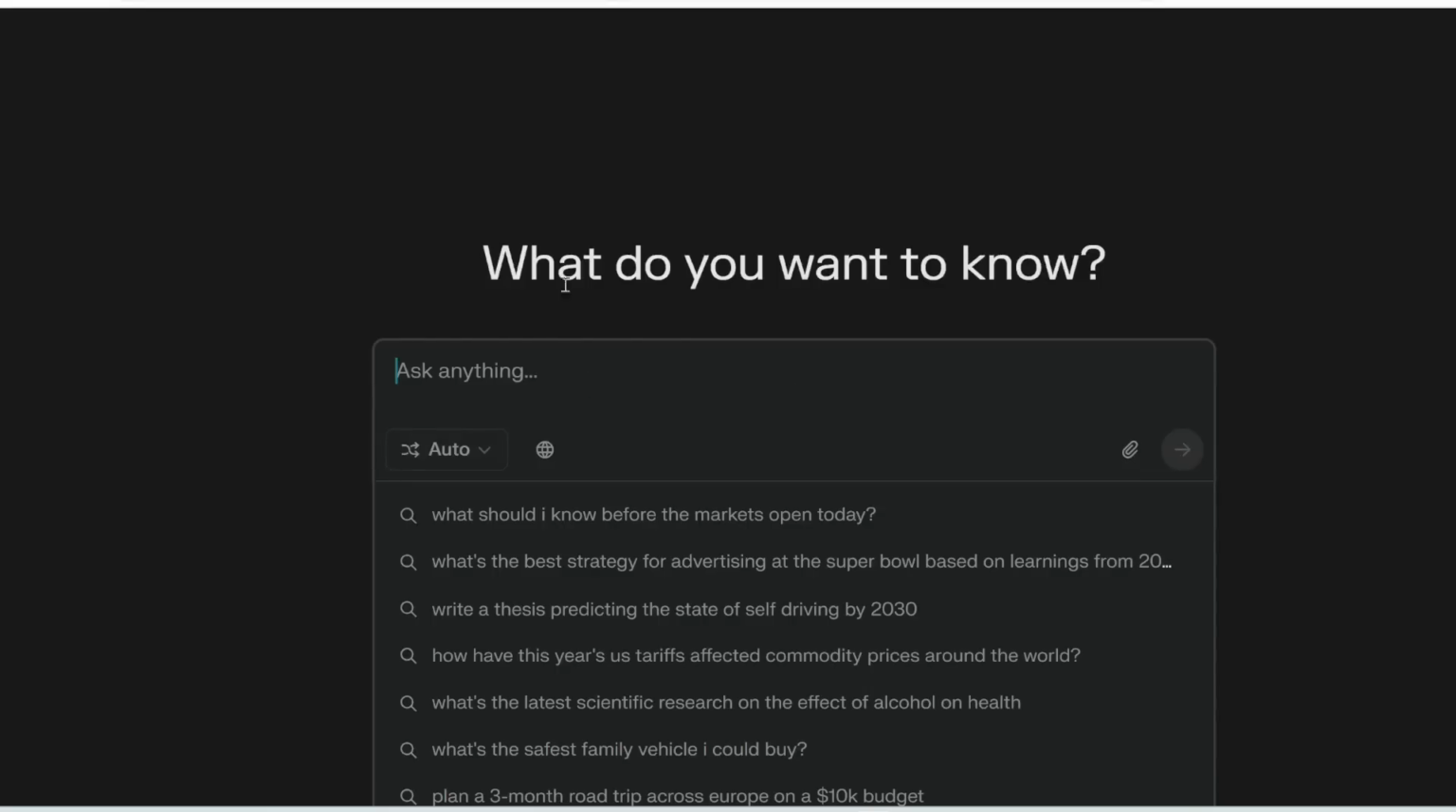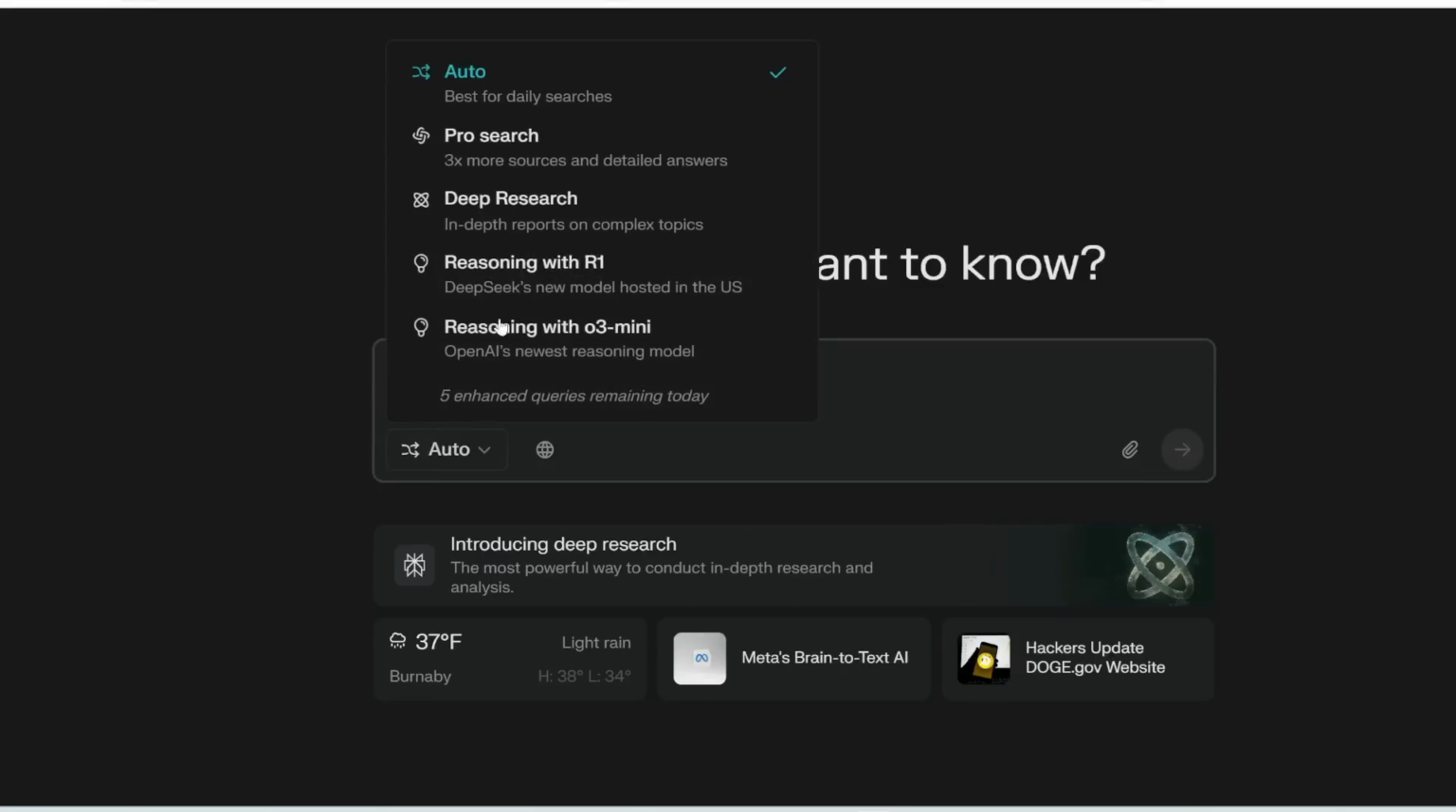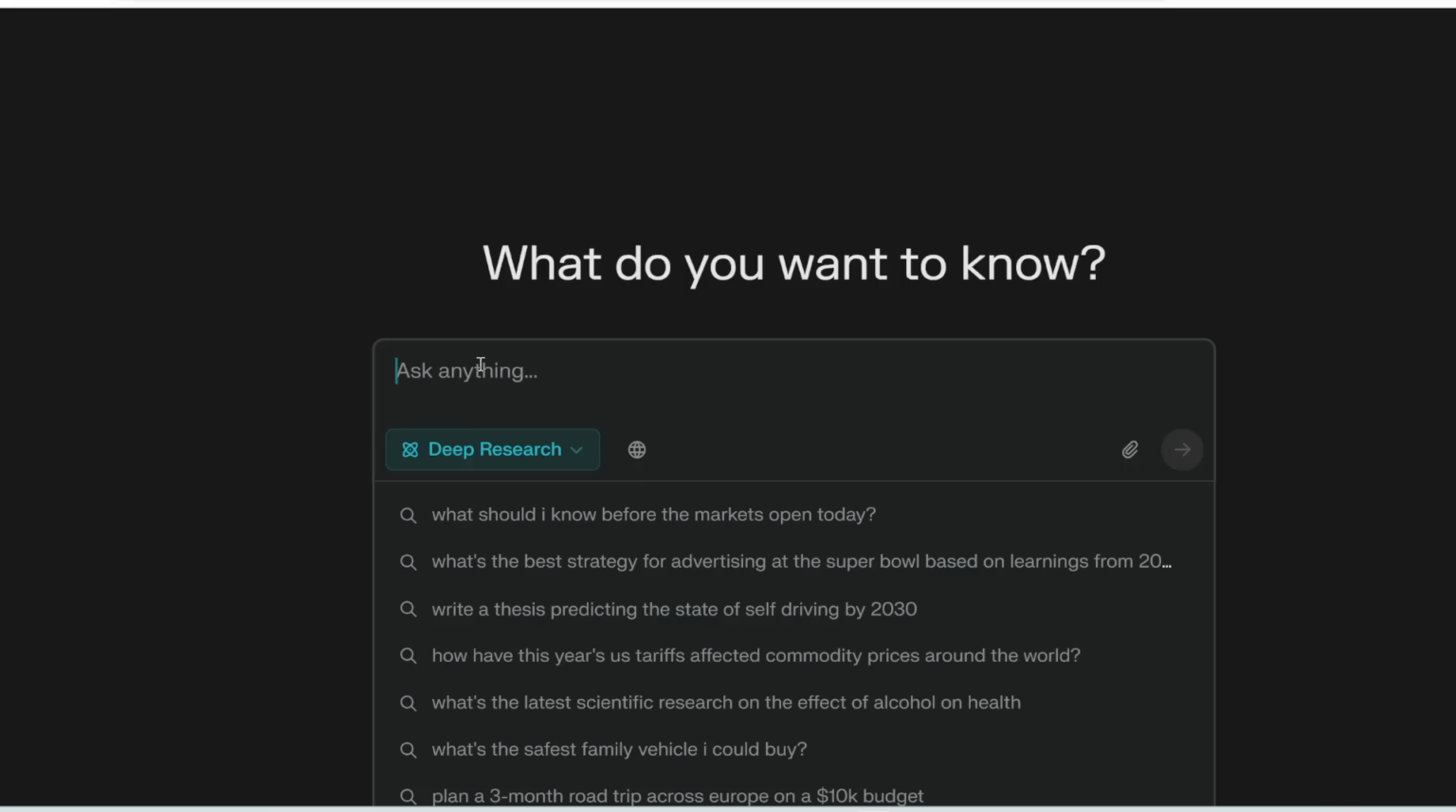I'm just on the free plan, and in this dropdown is where you can select deep research. And then let's actually try this one out. Write a thesis predicting the state of self-driving by 2030.